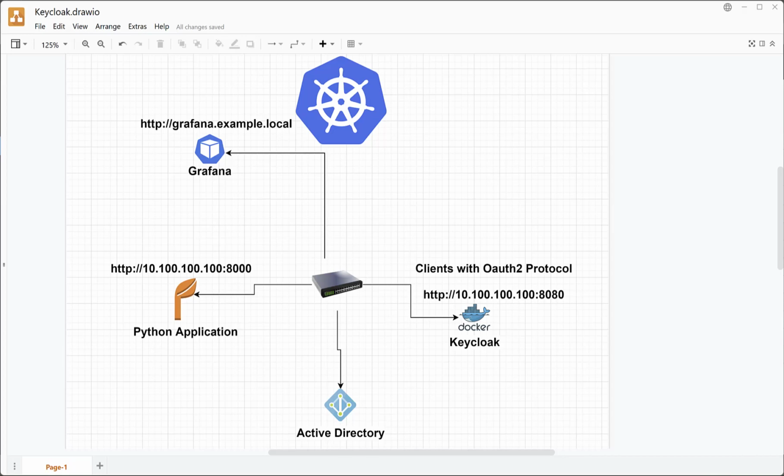Hello everyone, this continues the Keycloak integration which I showed you before with the Python application, using the OAuth2 protocol. In this video I will show you integration with Grafana.